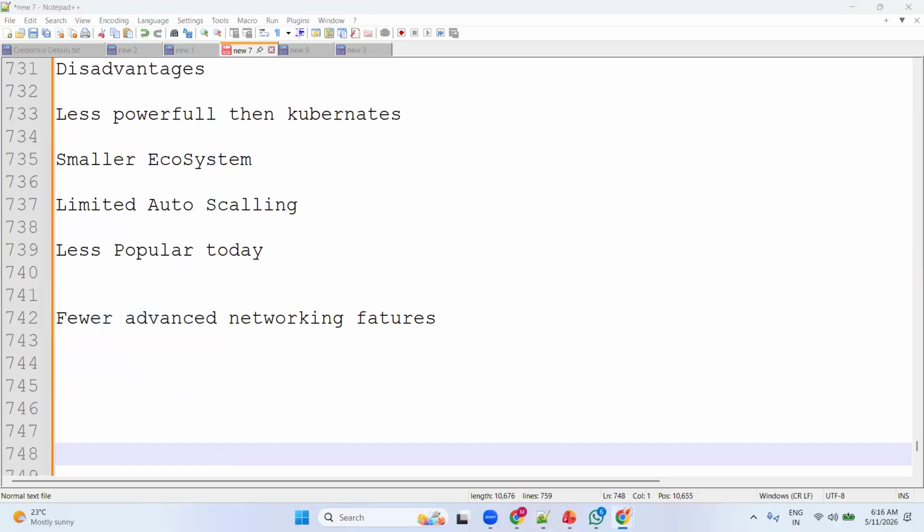These are all the disadvantages. So when to use Docker Swarm, and when to use Kubernetes? If you are running a small to medium project, use Docker Swarm, also for learning container orchestration and simple deployments, for teams already using Docker, and for fast setup of the environment. When to use Kubernetes: large-scale production systems, advanced scaling, complex microservices, multi-cloud deployment, and its ecosystem. Then you can go for Kubernetes.